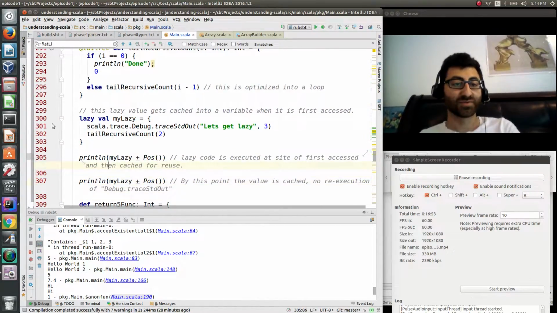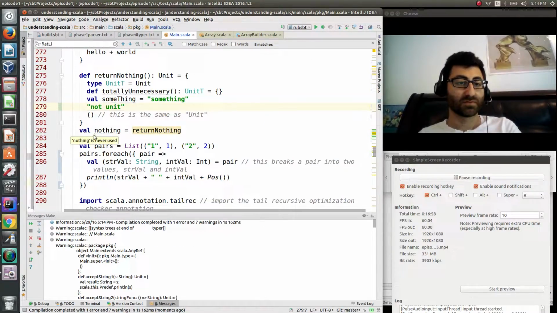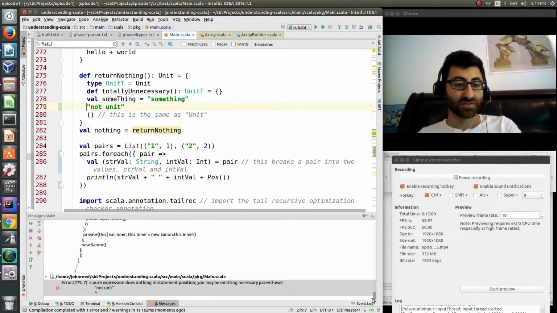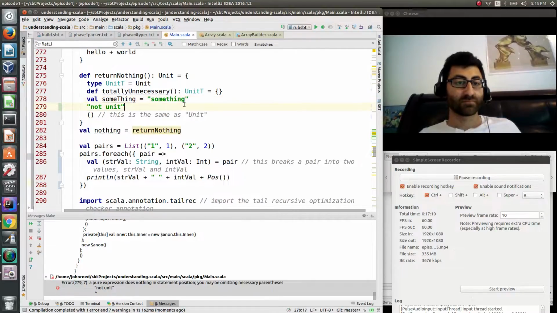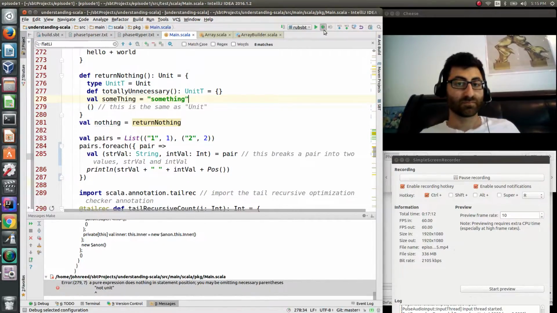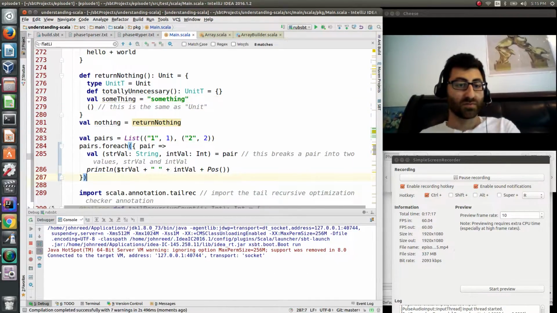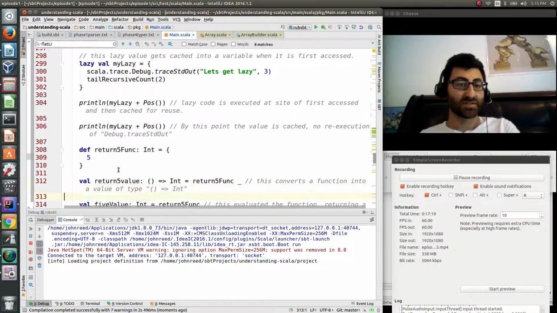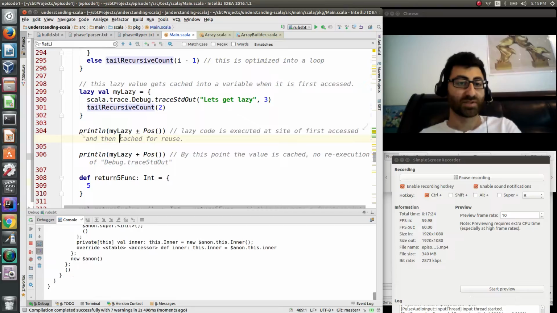We've got lazy variables. What happens with lazy values is that, uh-oh, is this compiling? Oops. There we go. What ends up happening, so we did that, we did this. So we're on lazies. Okay, so we have a lazy value.